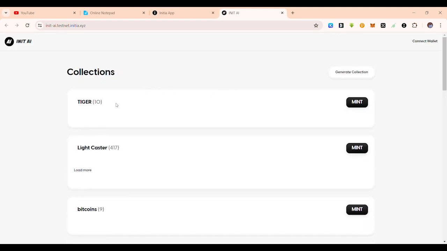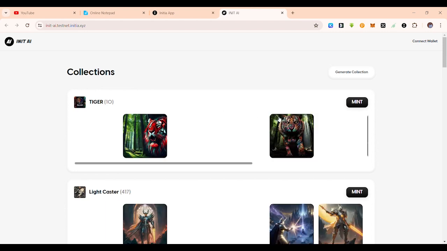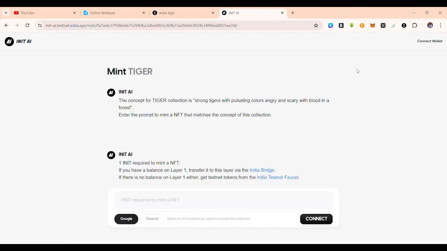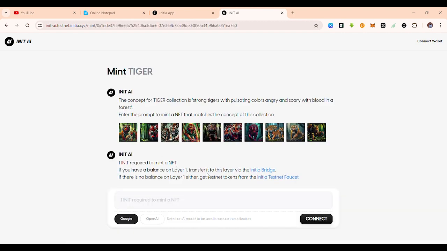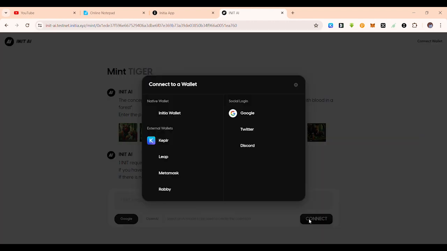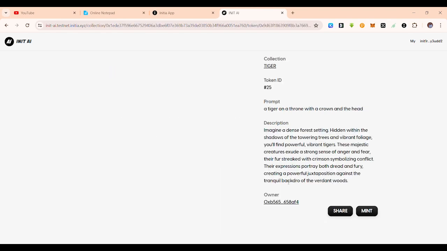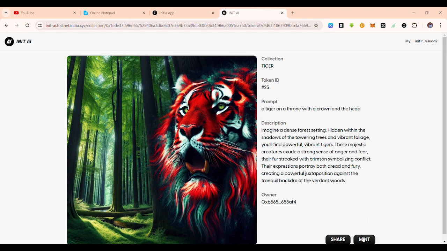So there's Tiger, there's Lightcaster. We'll click on mint Tiger. Remember, you need 1 initial token for you to be able to mint it. And immediately I connect my wallet, let me see what we have here. Oh, I'm unable to mint this because I have exhausted my initial token. So for you to go into this stage, you need to have more initial token, so that you can mint and gain more experience. Now, okay, let's see what we have here.